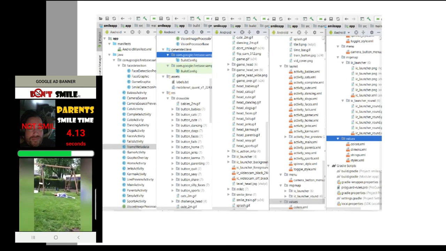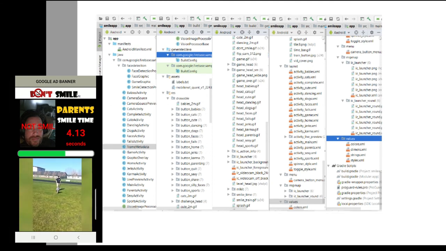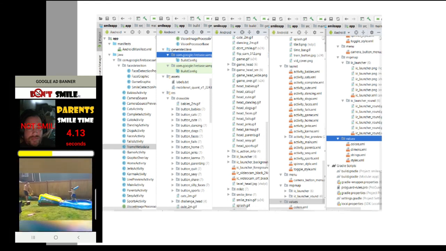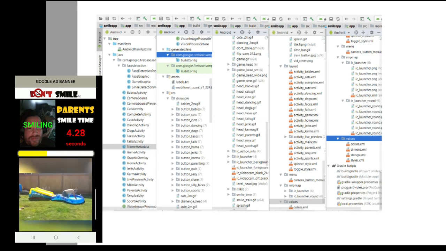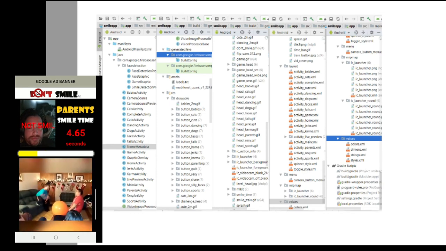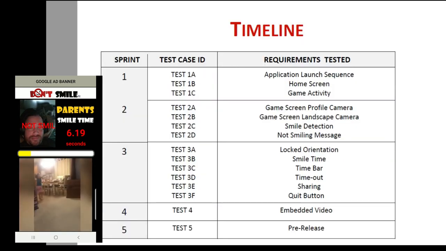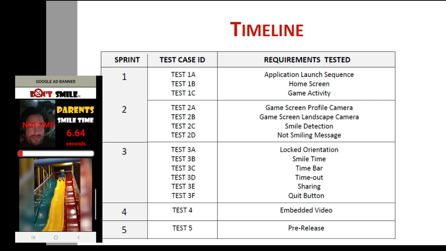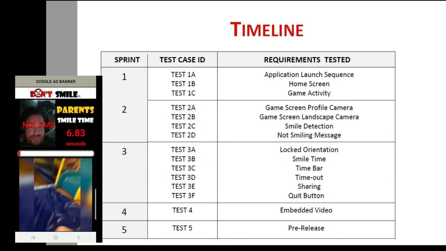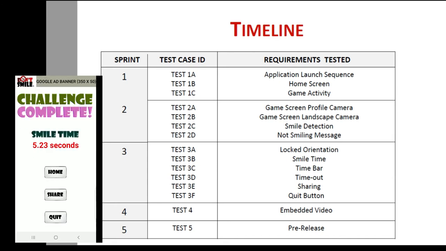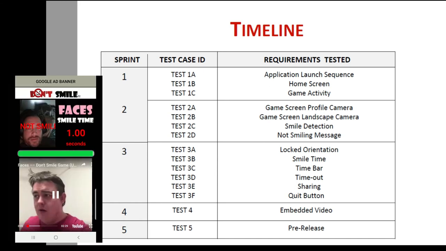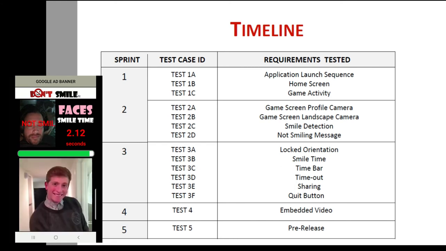The project structure here shows there are 7 versions of each of the image files for the different resolutions, different pixel sizes, including the IC launchers, to the tests for the application launch sequence, home screen, and game activity, each of the tests throughout each sprint. Including the final one.